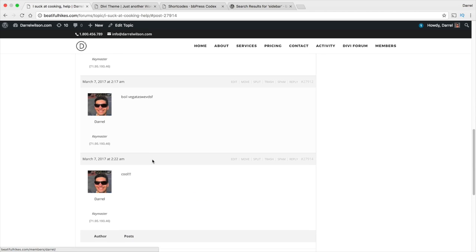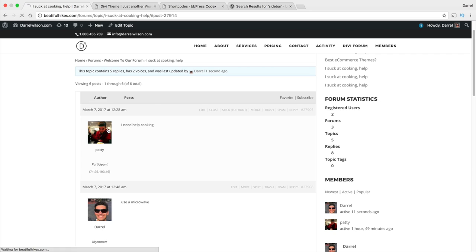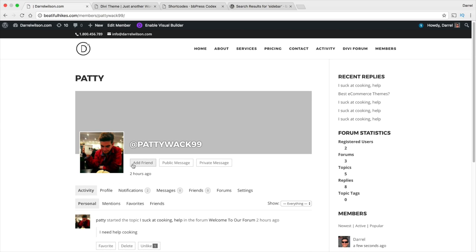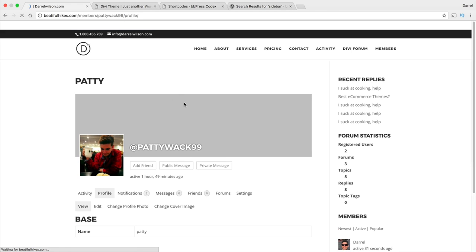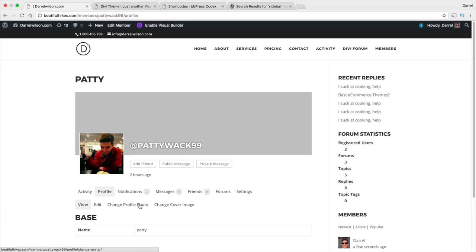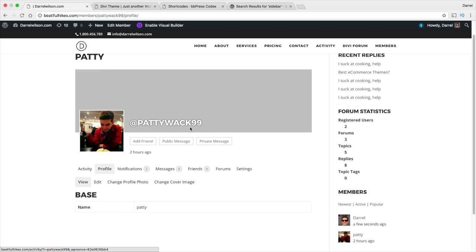Now, in addition to this, guys, users can actually customize their own profile. Users can add friends. Users can send private messages to each other. They can create groups. They can do all sorts of really, really cool stuff. So right here, they can actually have a little cool profile photo or a cover image or whatever they wanna add. You can see what they're engaging in, etc.